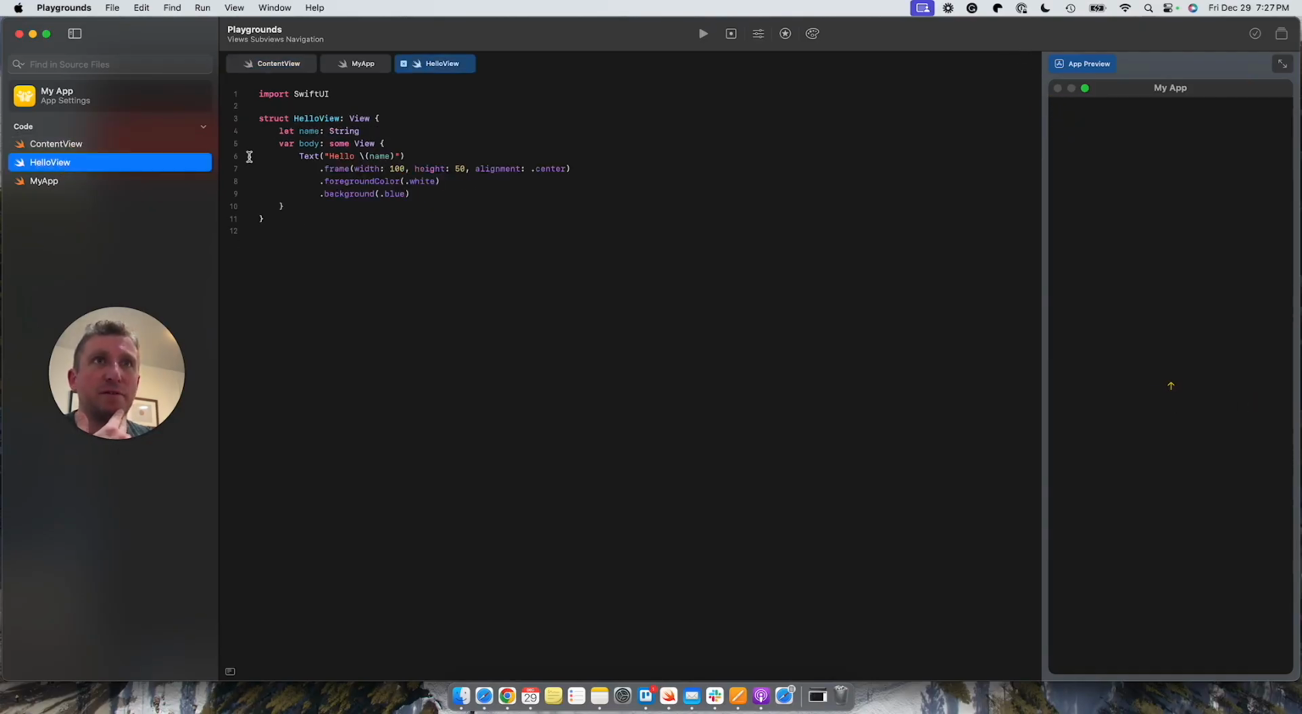And then in the hello view, I have a struct with a string name, and in the body, I just have a text view that says hello and the name that was entered when it was created. And then I have some formatting right here, okay?